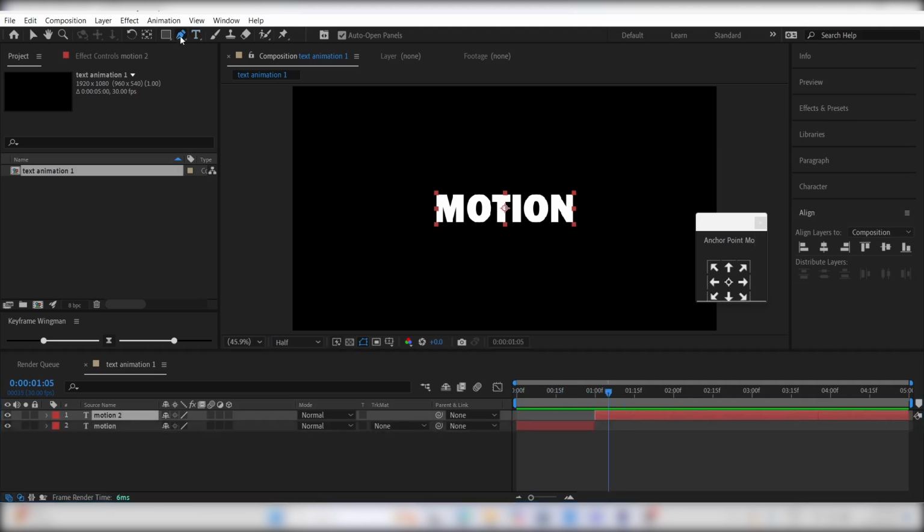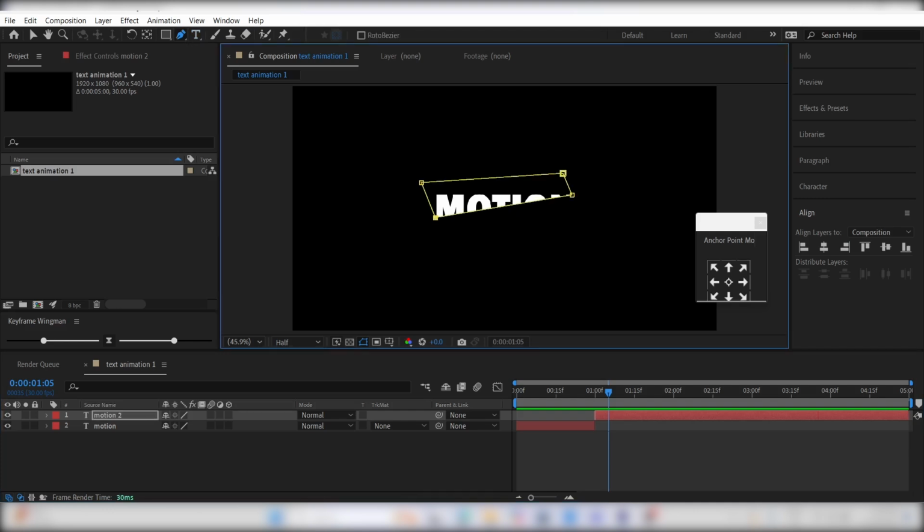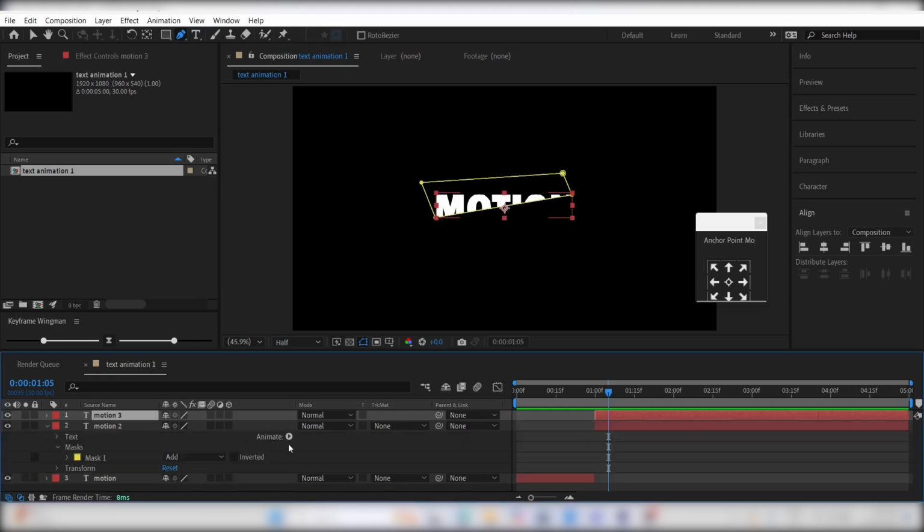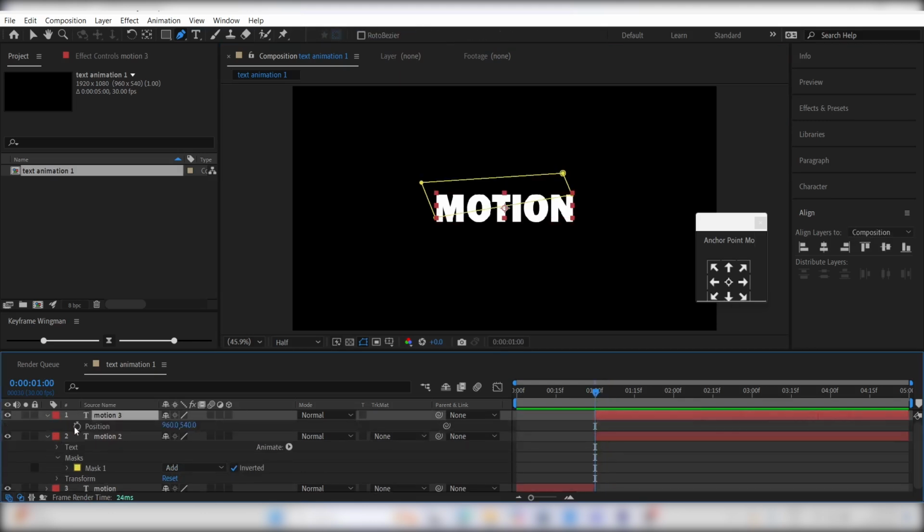Next, use the pen tool to draw a mask around the motion text layer. Customize the mask as per your preference. Duplicate this motion text layer and invert the mask. Now, select the duplicated text layer, go to the position property and create a keyframe. Move a few frames ahead and adjust the position slightly upward.